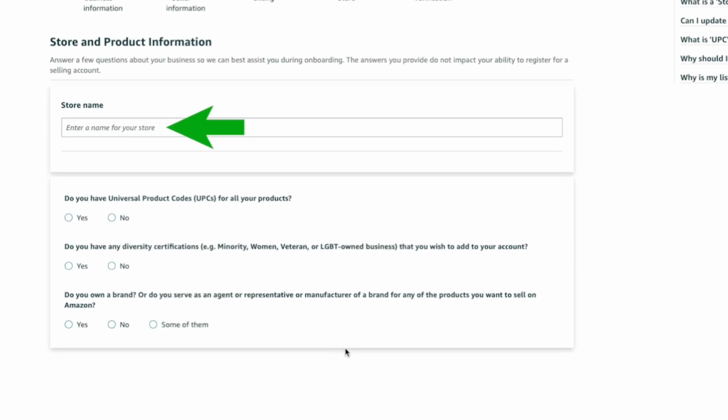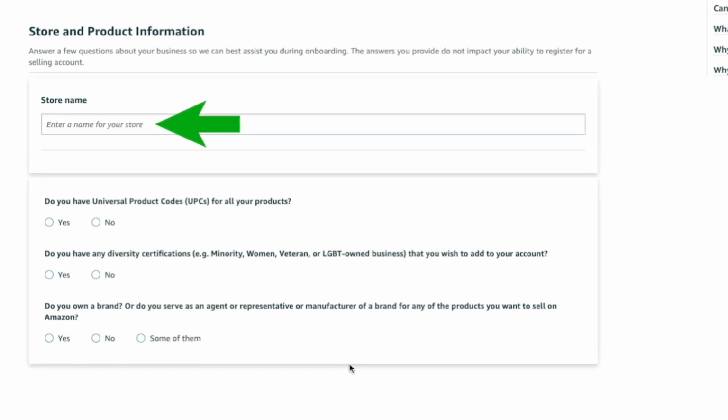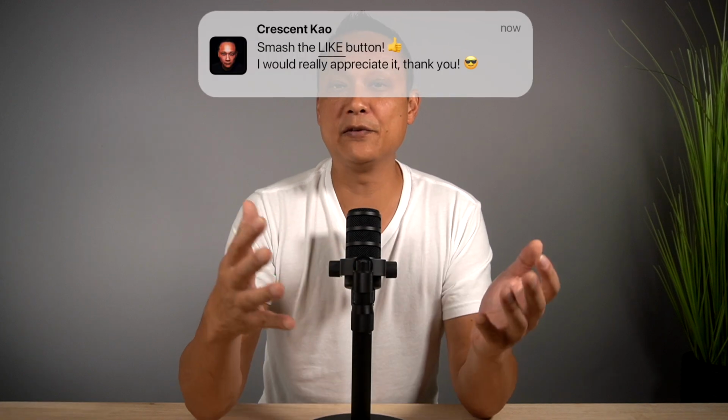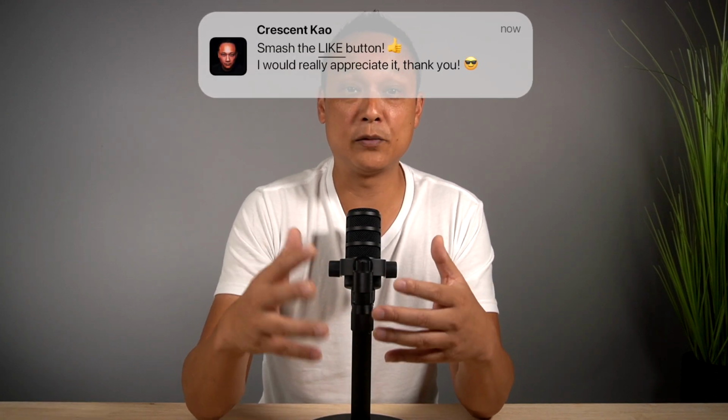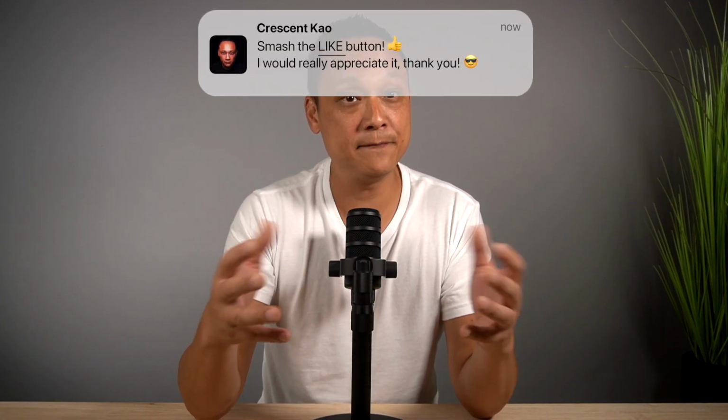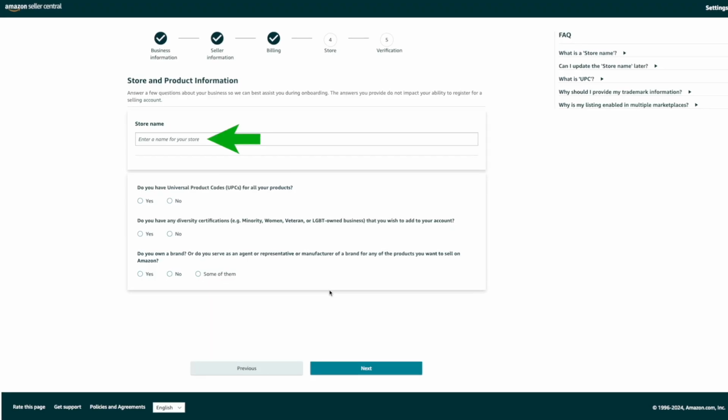Okay, and now enter a store name. This is the name of your Amazon store. You can call it whatever you want. If it's already taken, you'll get an error message. Most people just name their Amazon store the same name as their registered business, but it doesn't have to be. If you have a brand or registered a trademark that you want to use, you can enter that brand here instead.